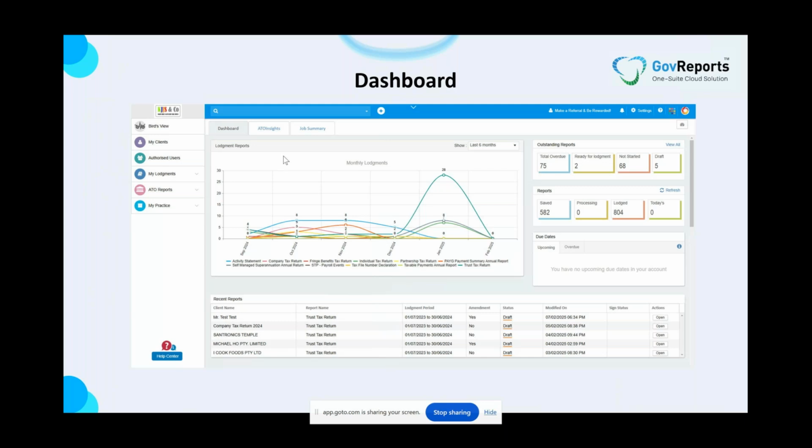When you log into GovReports, this is the dashboard. If you're not familiar with GovReports, it has not only the tax lodgement components, but also the e-signature, the accountant's ledger, as well as the legal practice management tool. We also have integrated ATO online services within GovReports. So I will go through the features of GovReports.